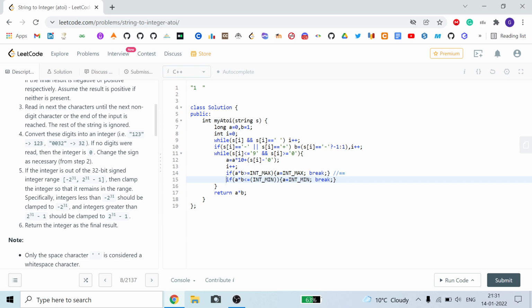And then we just return a into b. a is the integer value, and b is the sign value. b will be minus or plus.